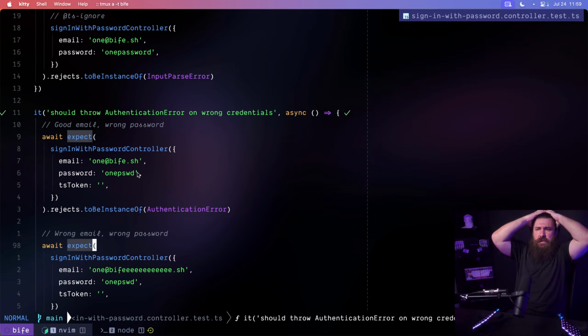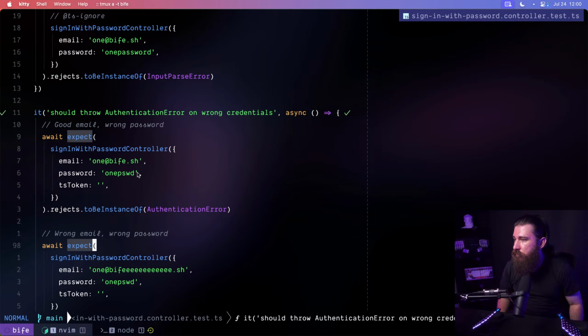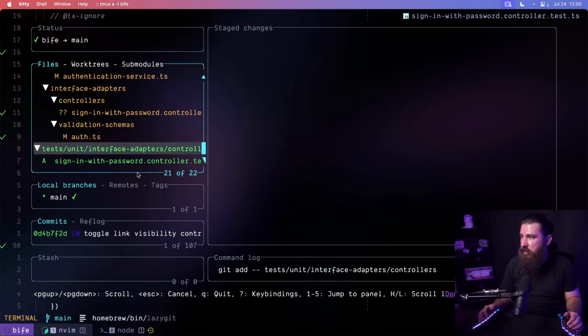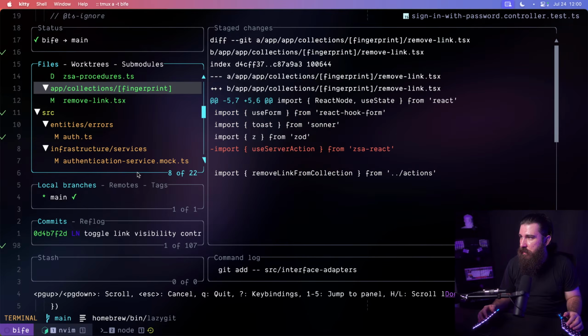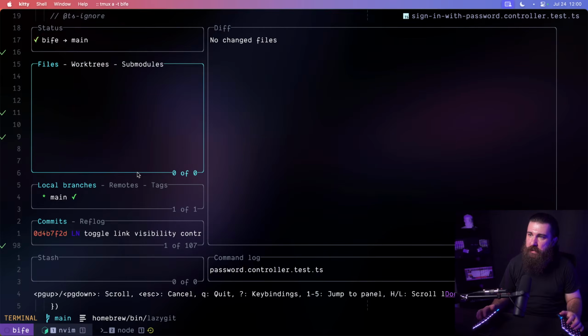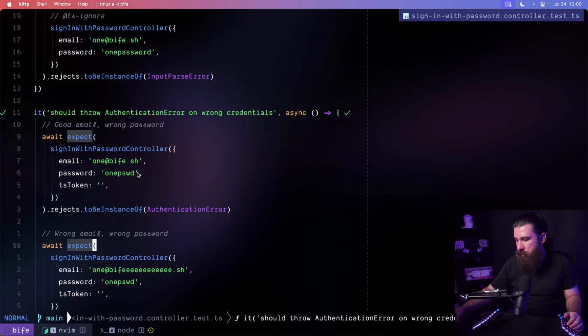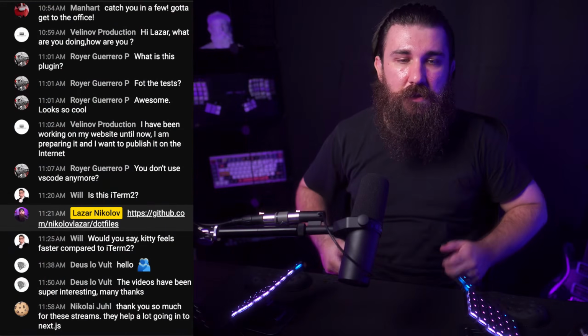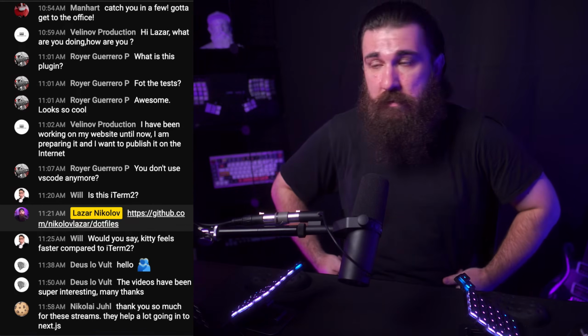So we have tests, we have the controller, we refactored the UI to reflect the server action changes. We're not done yet, but so far we have everything, right? Let me just push this as well. Sign in with password controller plus tests. And this is going to conclude today's episode because we are at time.